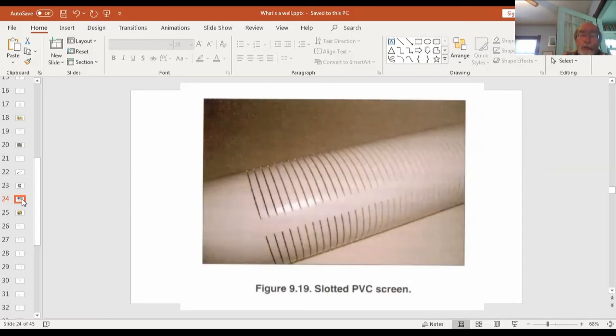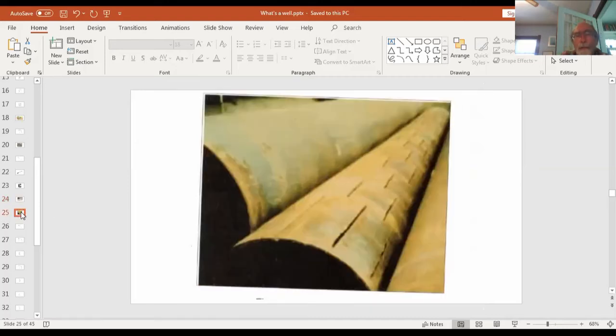It's slotted casing, and these slots are carefully controlled for their width. And when one finds a slot that keeps the dirt out and lets the water in, that's a balance that you have to find. Here would be some steel well screen. It doesn't look like screen. What you're looking at here is a piece of steel that was slotted with a cutting torch.